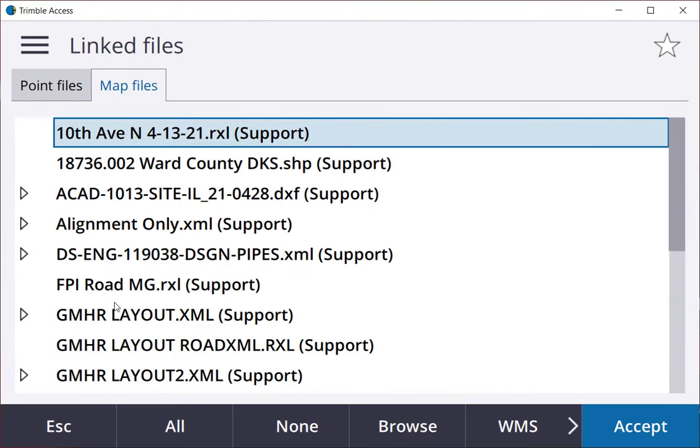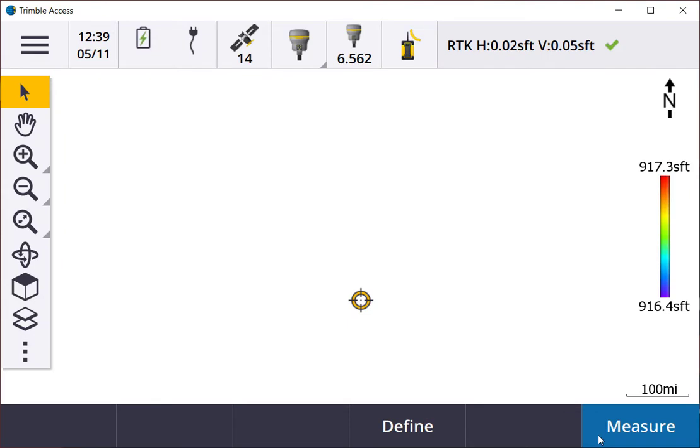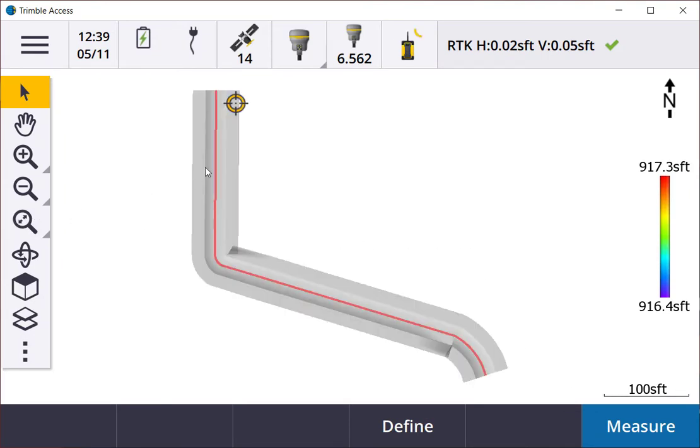And I'm going to turn on my RXL corridor. Just make sure it has the active square around the check mark. Accept. And let's zoom extent to see where that's at. All right, so there's my road corridor.